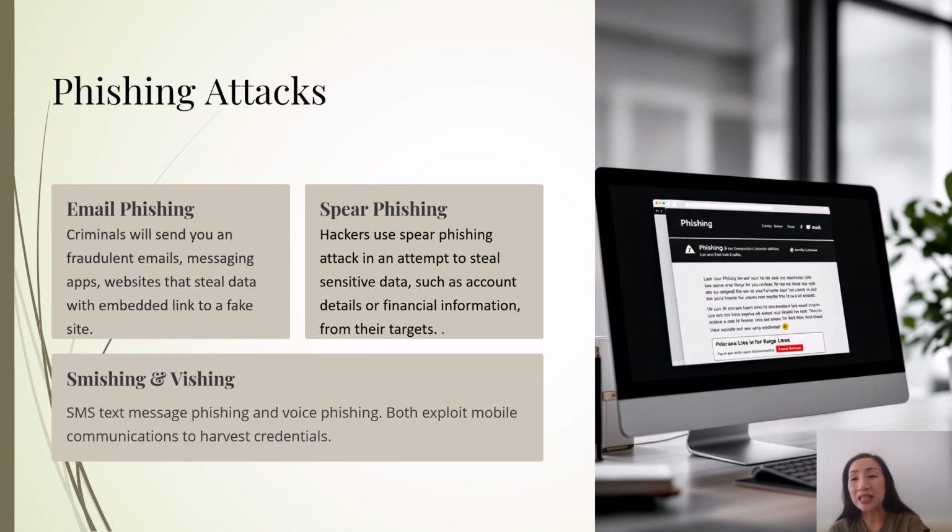Secondly, spear phishing. Hackers use spear phishing attacks to steal sensitive data such as account details or financial information from target individuals. An attack requires significant research, which often involves acquiring personal information about the victim. This is typically done through accessing social media accounts. Attackers then disguise themselves as someone their victims trust, usually a friend or colleague, and attempt to acquire sensitive information via email or instant messaging tools.